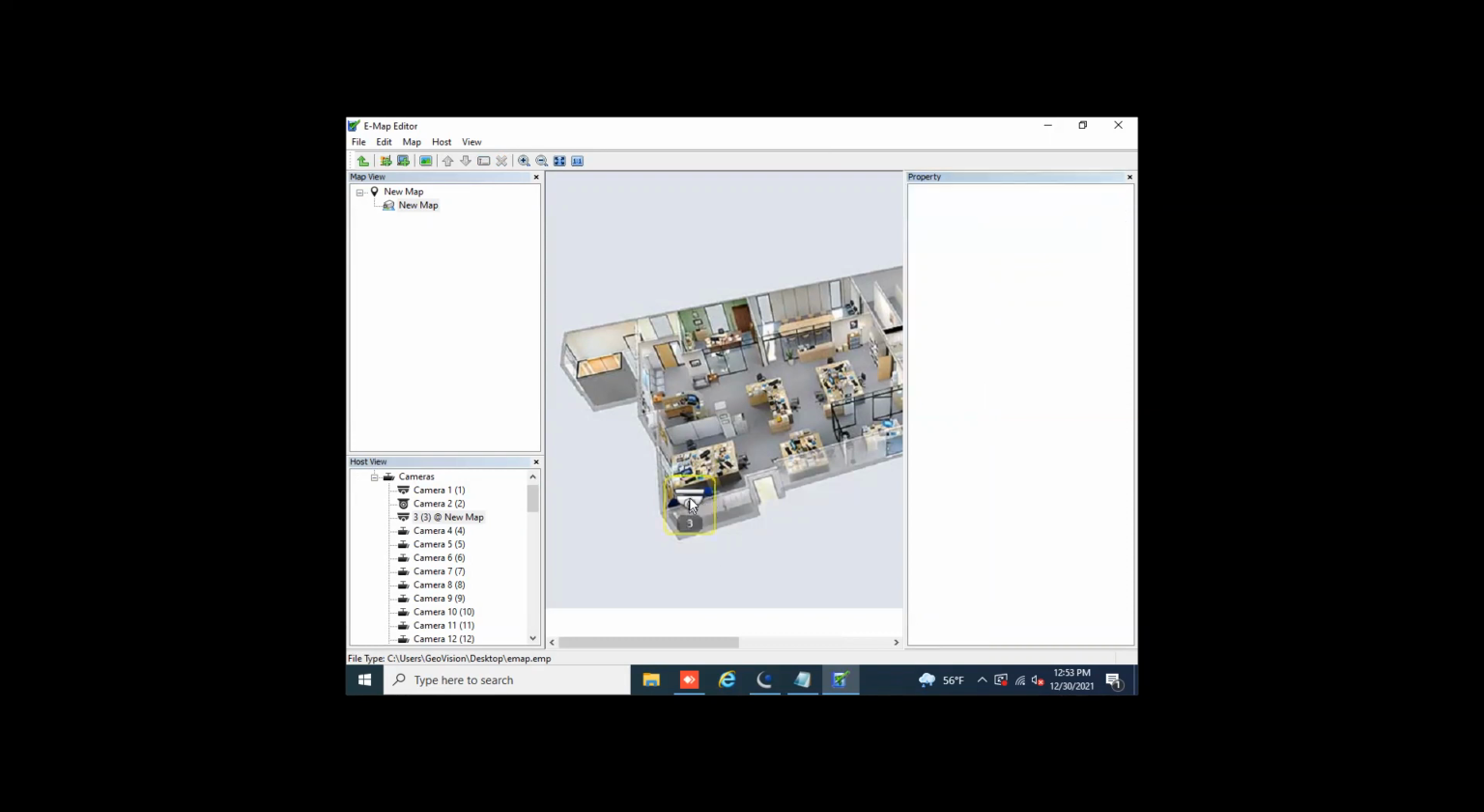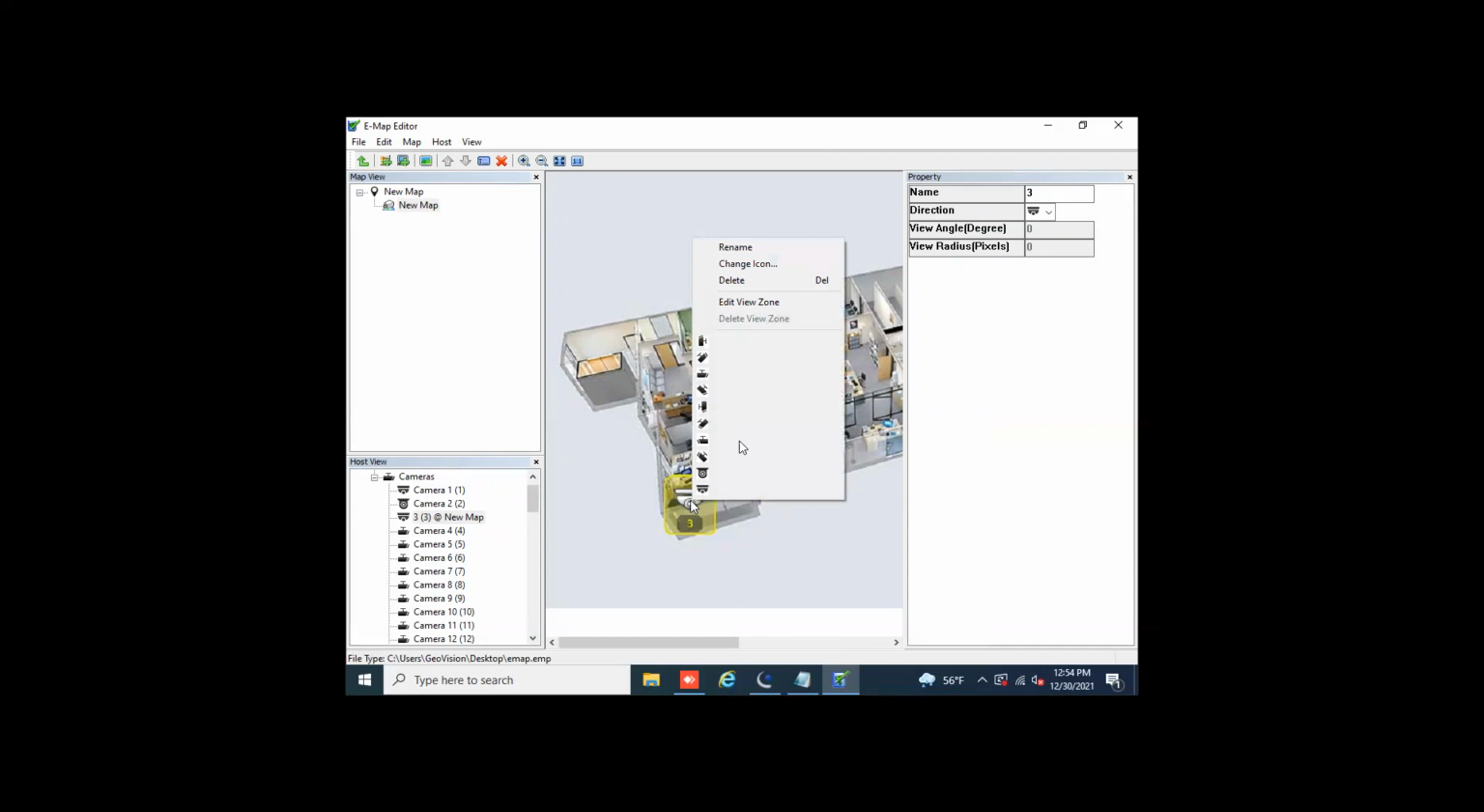You can just click off of it, and then it would save that for you once you've created the name. Now, let's say that you want to create a view zone, and you want to show the customer where this camera will be looking in their facility. Again, select the camera, right click, and then you can hit Edit View Zone.